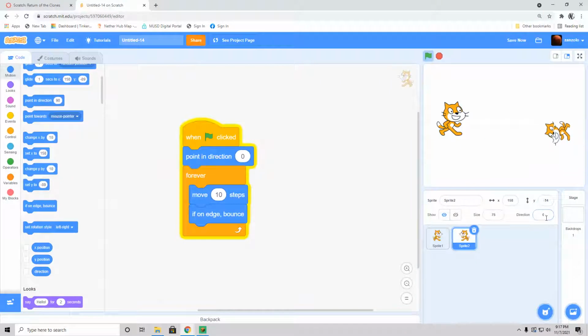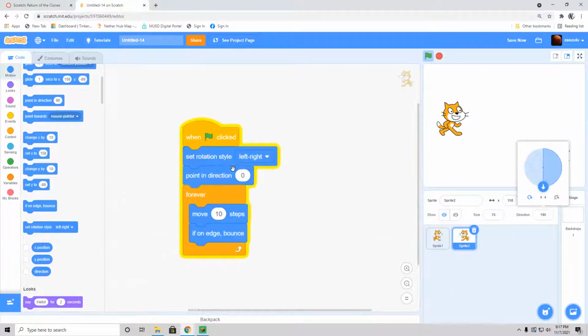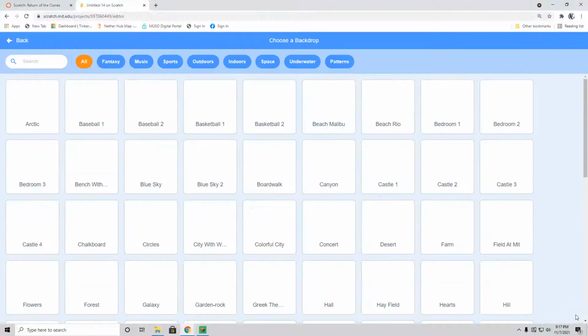So we're going to have something like this, which is pretty close to what we wanted, except we're going to just set the rotation style. Now you can do that either under direction by picking do not rotate, which is one way to do it, right? Or you can do it programmatically with the block by setting the rotation style at the beginning of your project to do not rotate. Now those two things do the same. All right, so that's basically it for Scratchcat's kid.